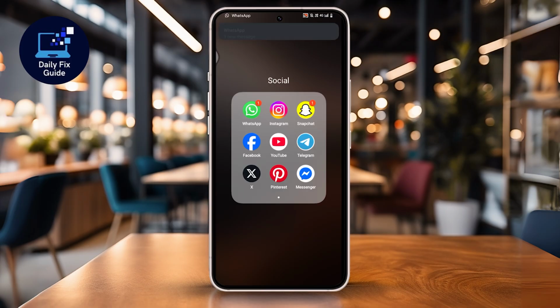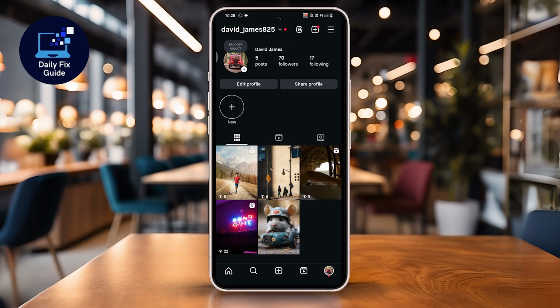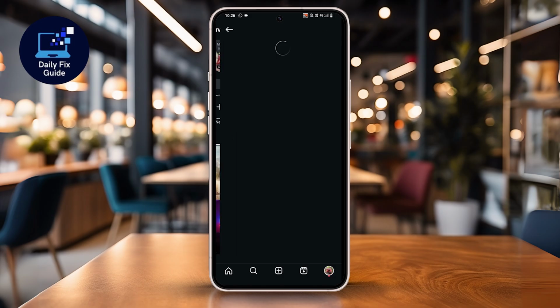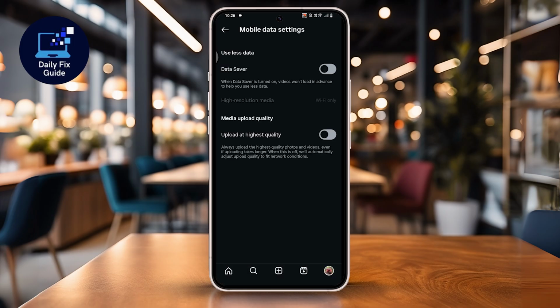First, open the Instagram application on your mobile device and make sure you're logged in. Now tap on the profile icon from the bottom right corner to open your profile page. Next, tap on the three lines from the top right corner to open the settings menu. Now, search for media, and then tap on data usage and media quality.